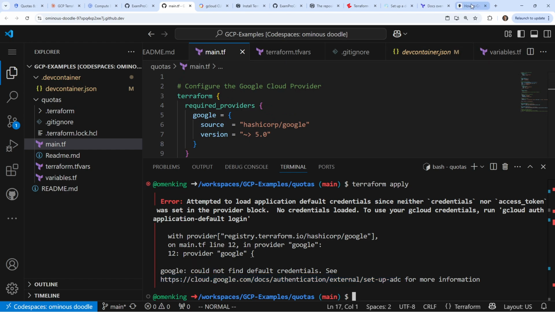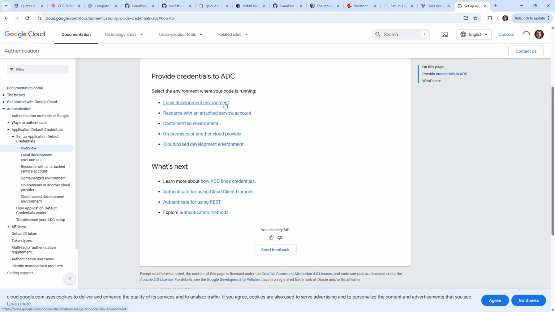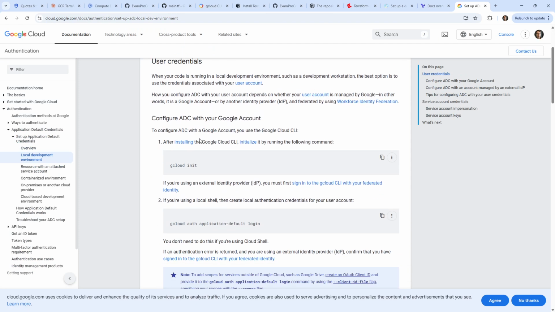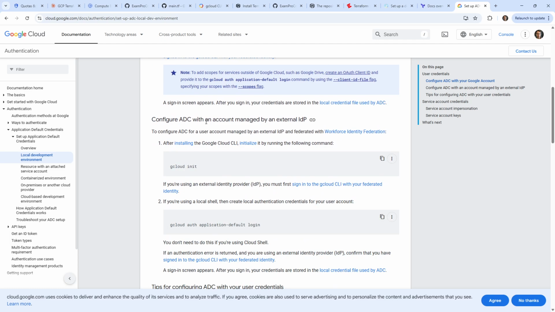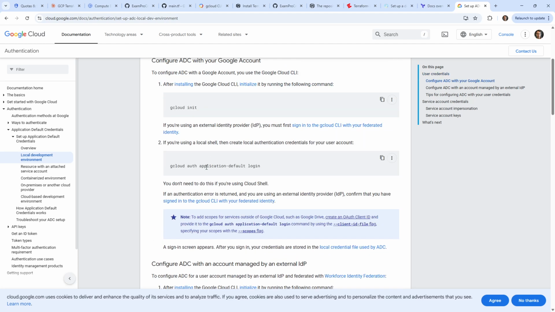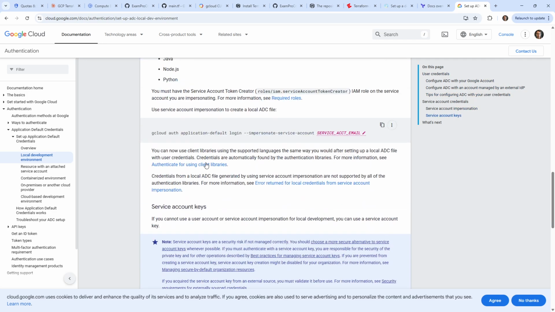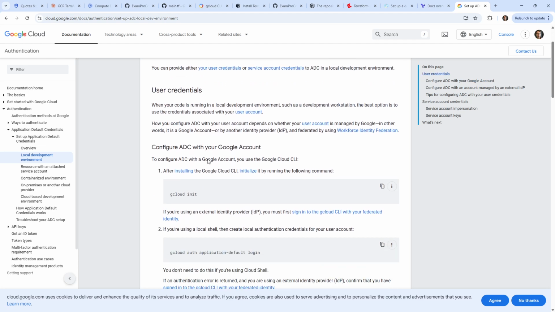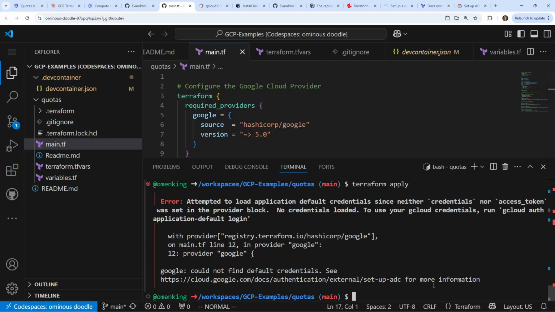So we'll go ahead and grab this link here. See if this helps at all. Local developer environment. If you're using local shell, use your credentials. So I'm just trying to decide what's the easiest way to do this. I guess we could do gcloud init and see what happens. But I thought we're logged in, so I figured it would just work at this point.